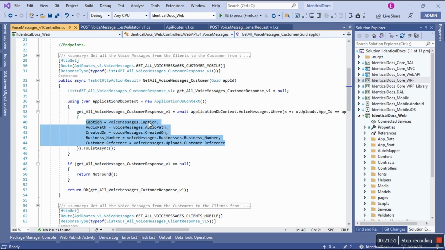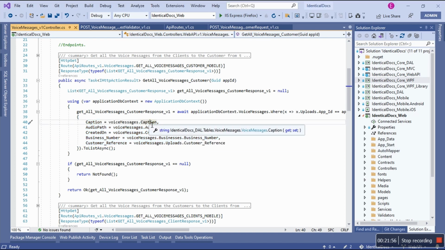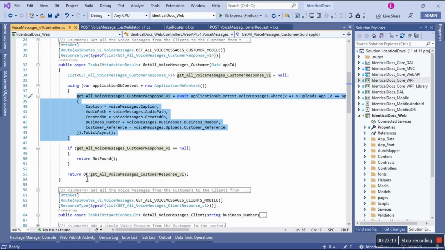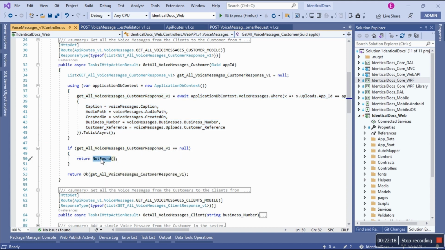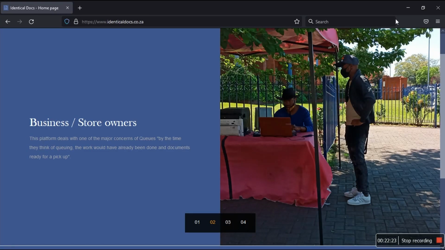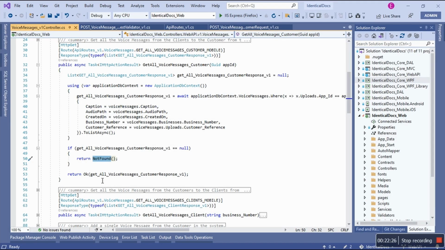But what we're going to do, we're going to say caption is going to go to caption, audio path is going to go to audio path, created on is going to go to created on, business number is going to go to business number, customer reference is going to go to customer reference as a list. So give this to me as a list, right? And if that list finds nothing for you, for whom, for Paul, there's nothing for you, and we're about to see that live. And other than that, return all of them.